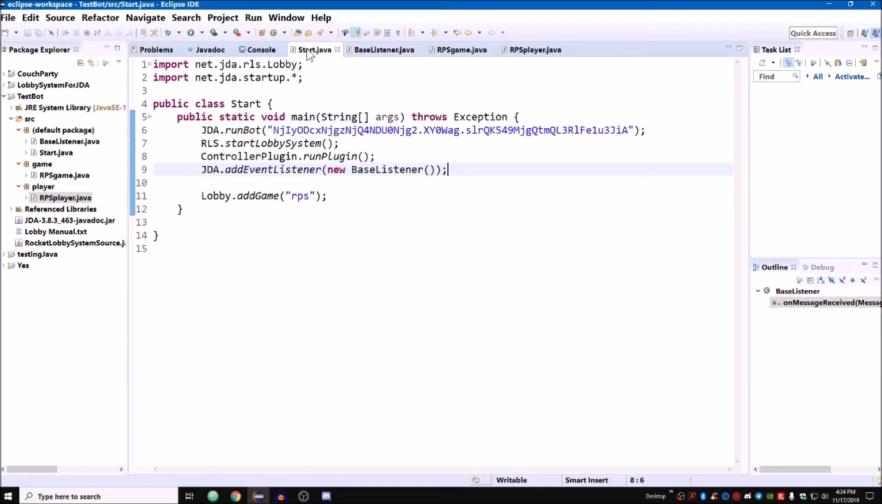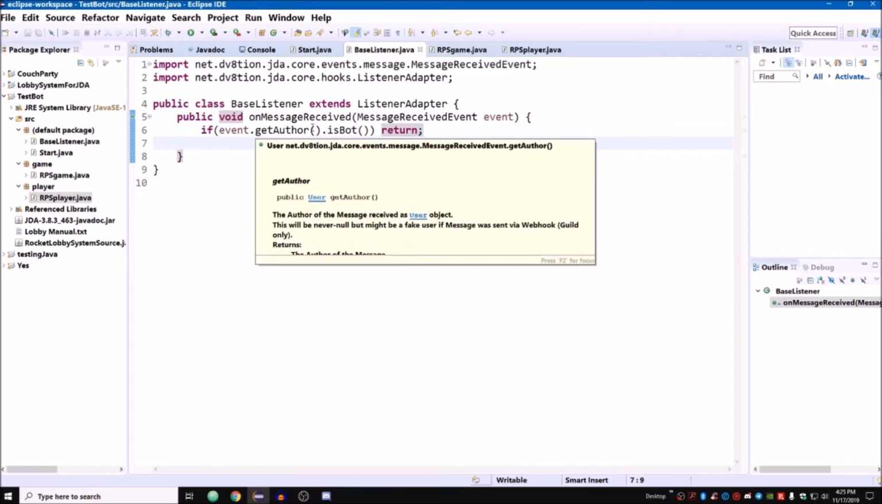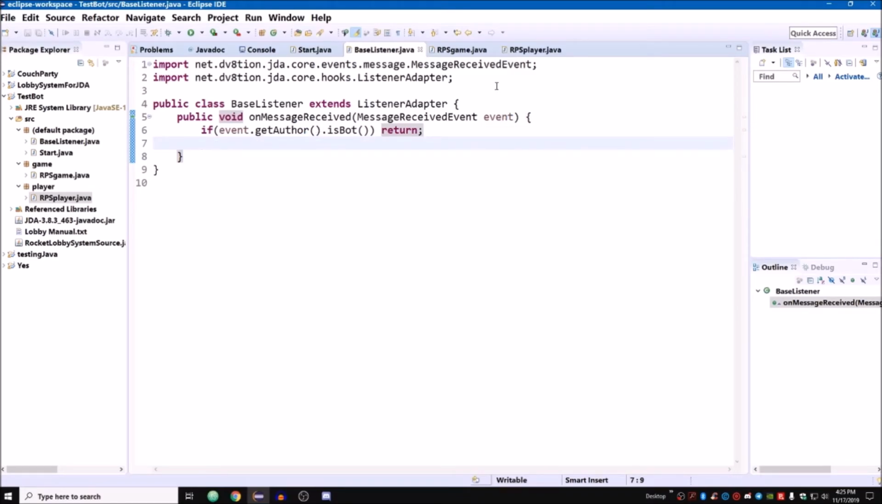So now we know that start has added the game RPS, and now we know that base listener right here is a-okay. I don't know how you will handle syntaxes. It's up to you how you handle syntaxes, or how you handle how people join games. But for the demonstration, I'm just going to make this pretty simple.